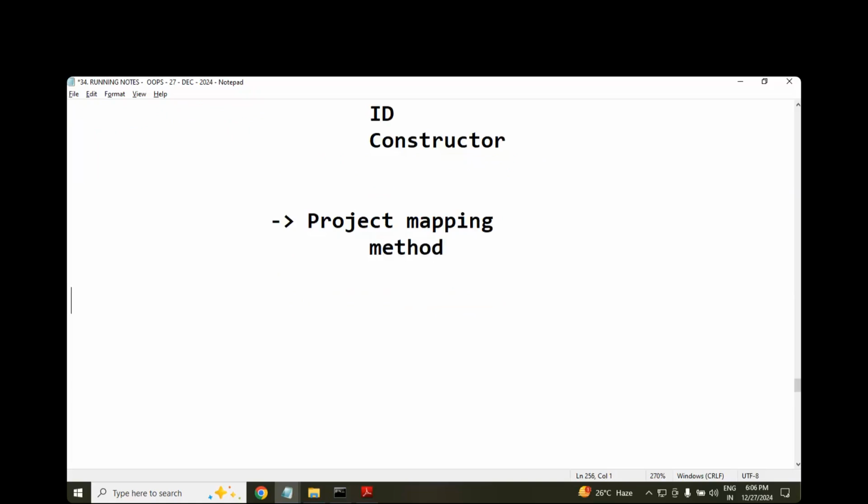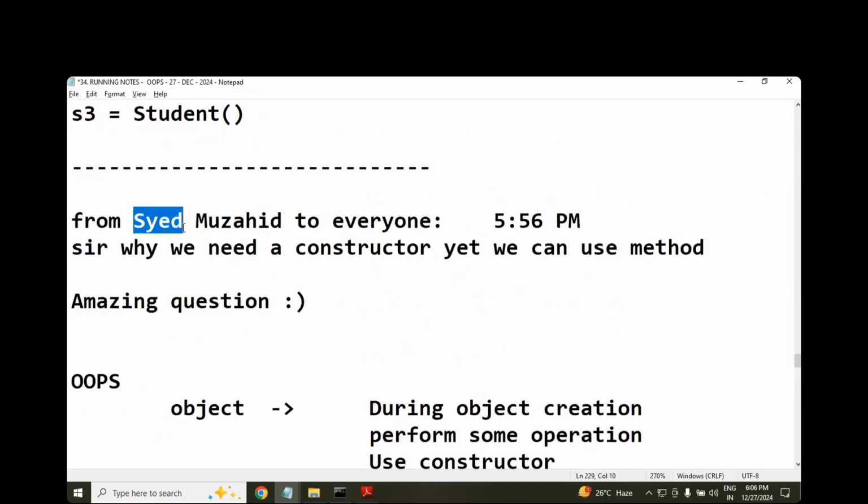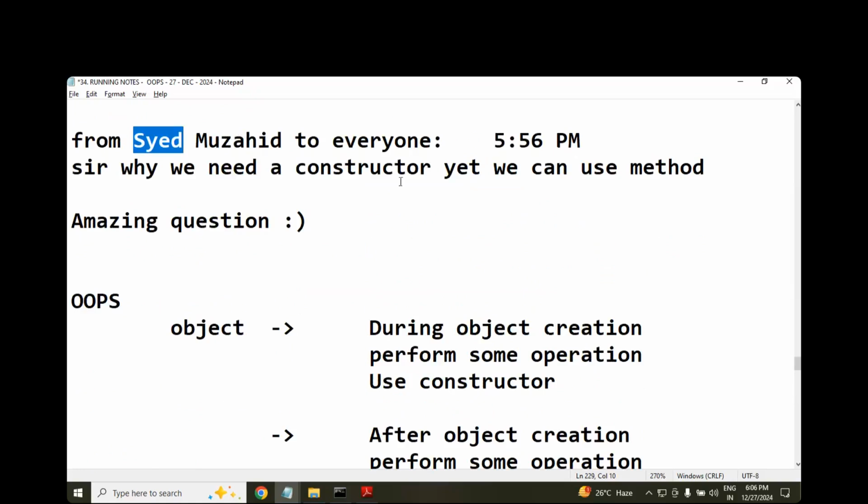I'm sure you got a clear picture. Whenever you are joining, I wanted to perform some operation: I wanted to provide mail ID, I wanted to provide company ID. You have to write that functionality in a constructor. Already joined, now I wanted to map the project, then you need to write a method. I hope you got a clear picture. But trust me, no one ever asks like this during interviews.